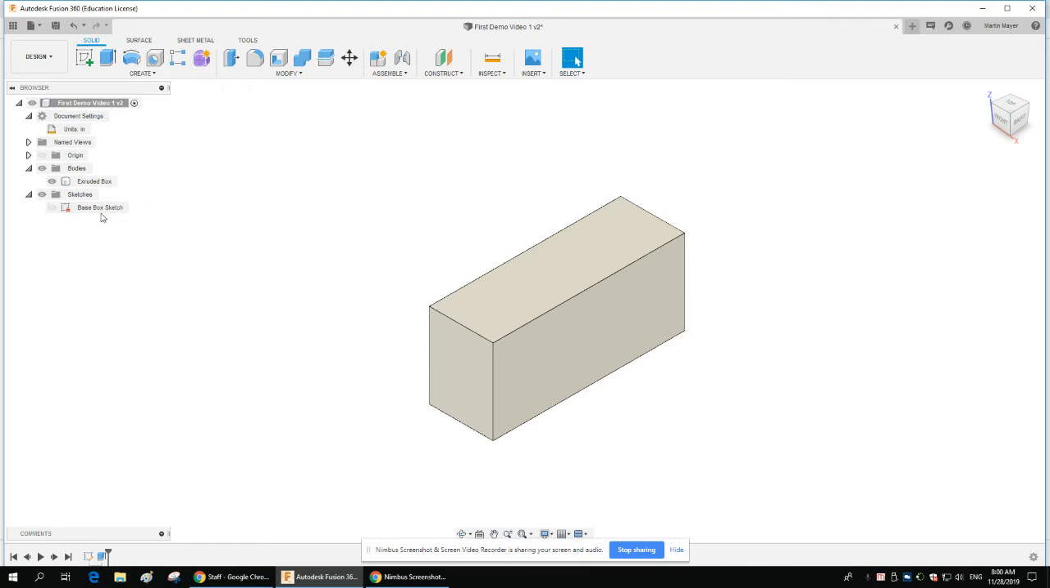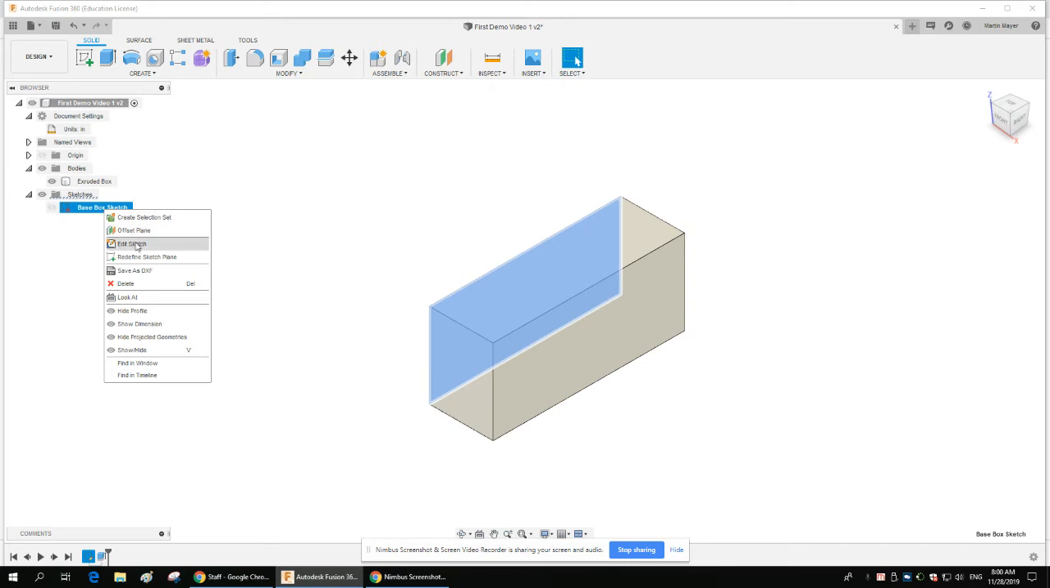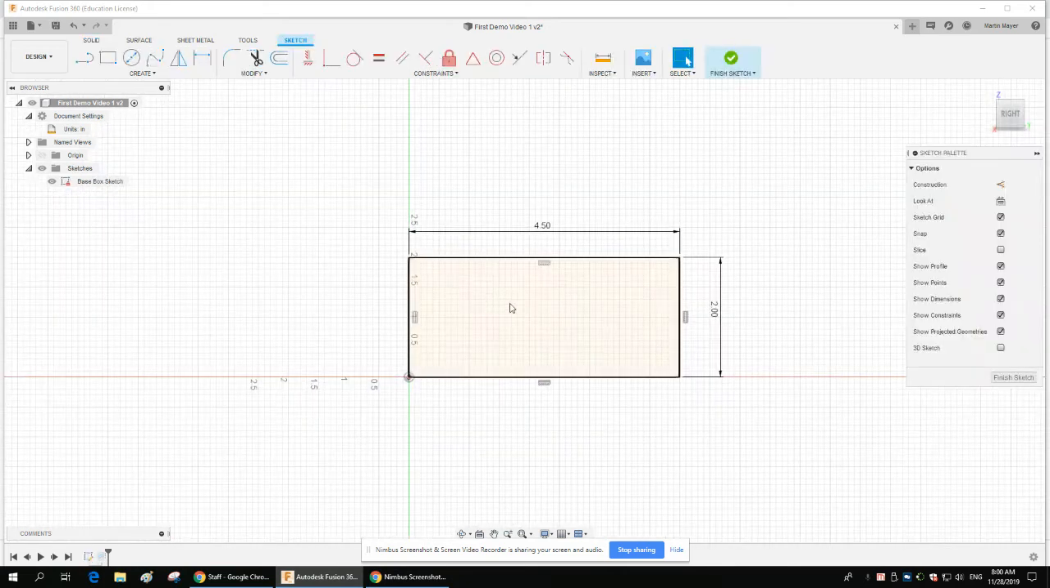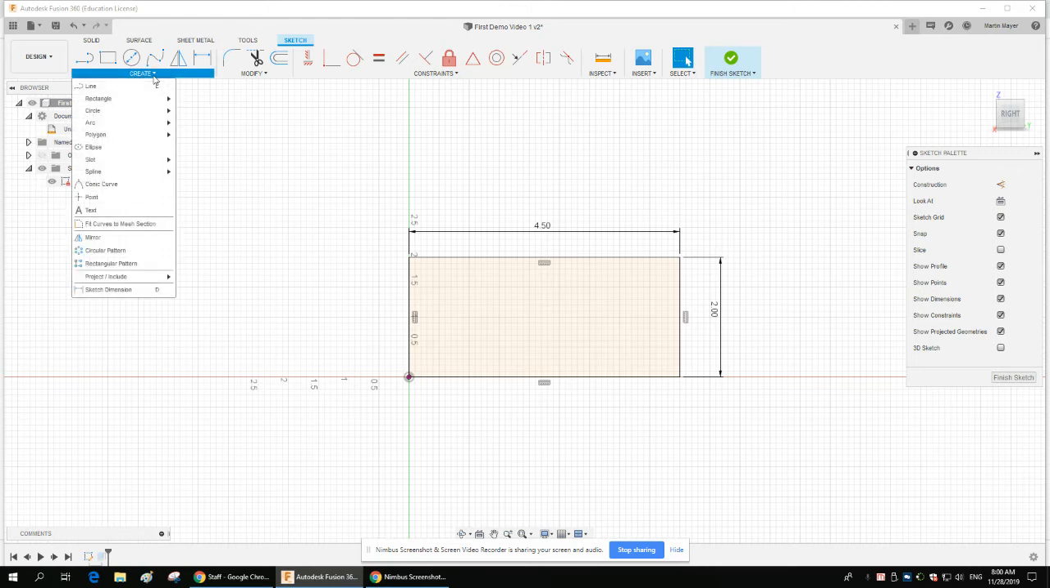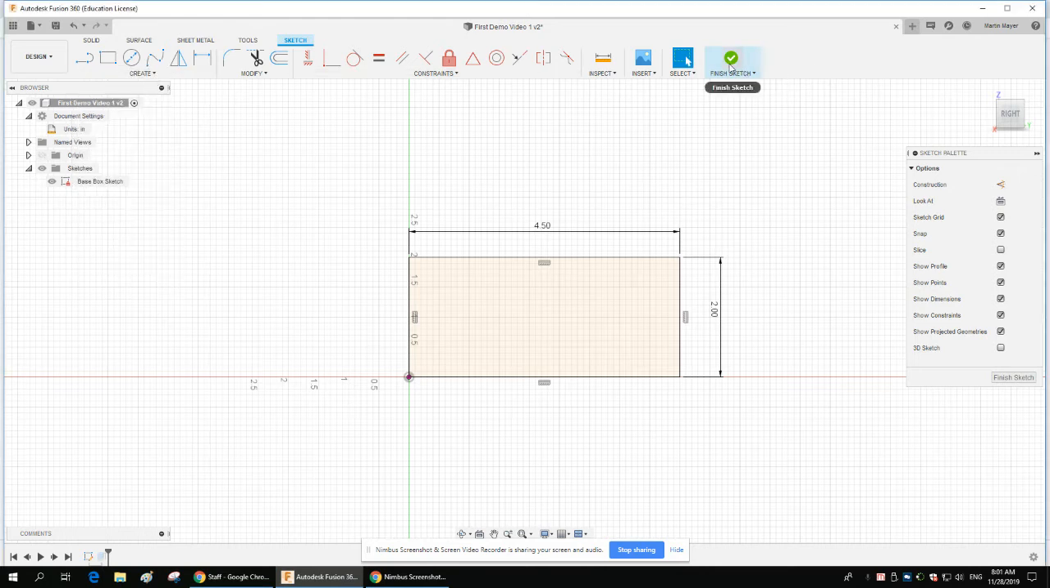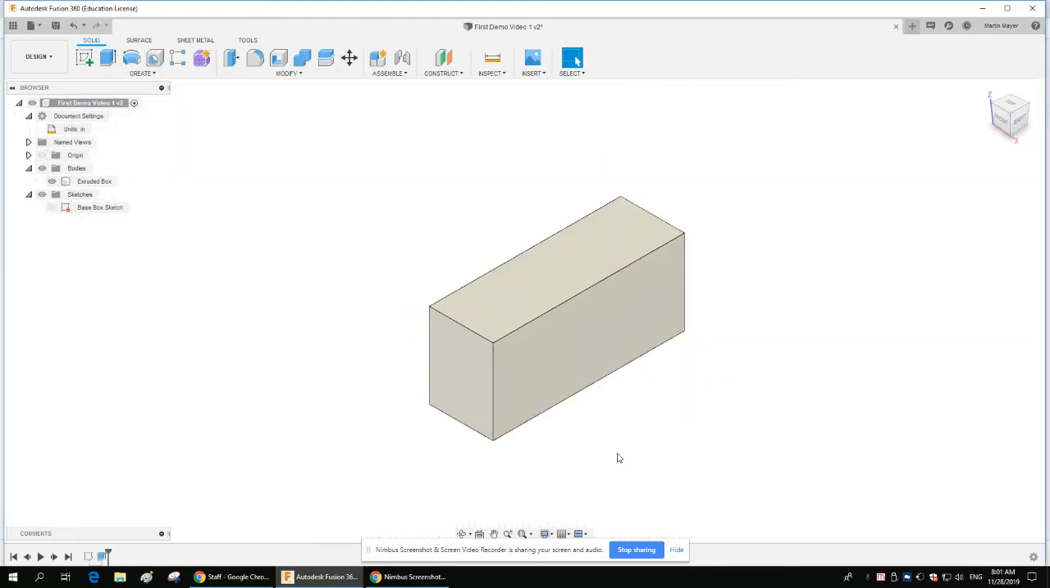A couple of things to remember. When you're making a piece, you may want to make your sketches and rename them. If you need to change ideas or something in there, you can go in and edit your sketch. Different sketching tools pop up, and when you're done, you exit the sketch and it takes you back.